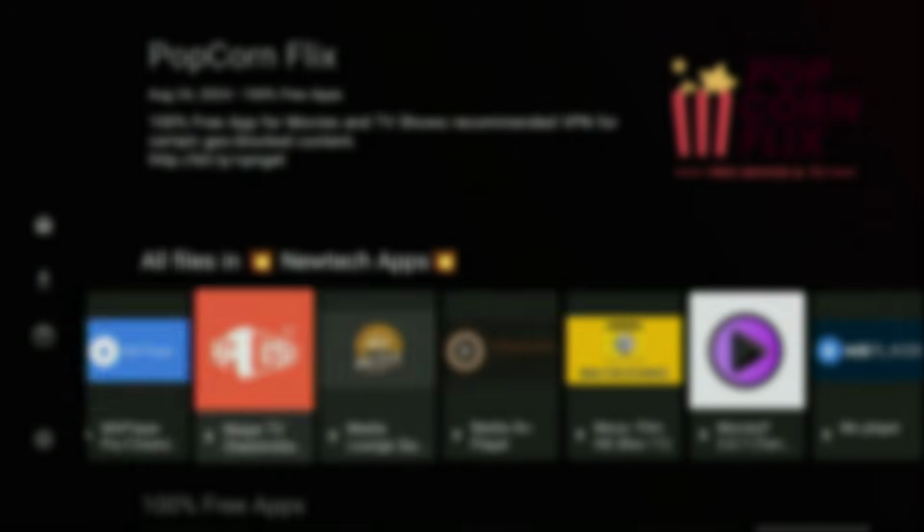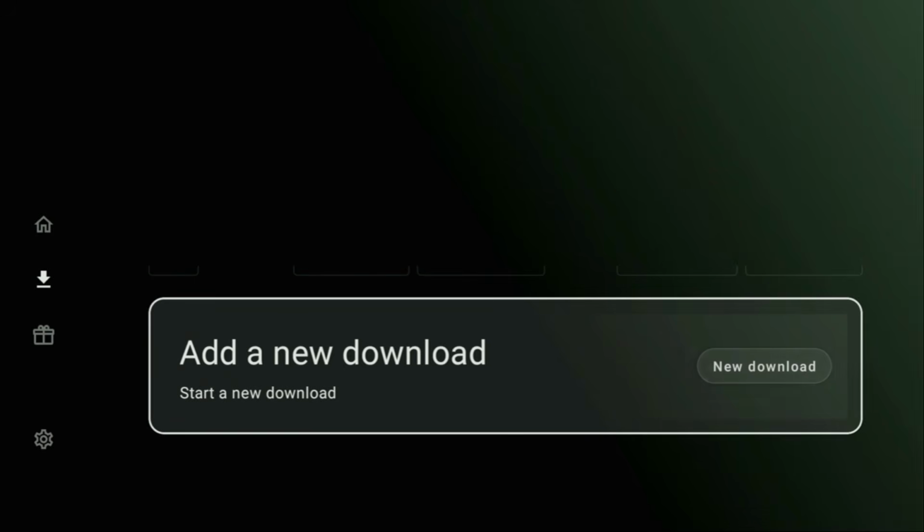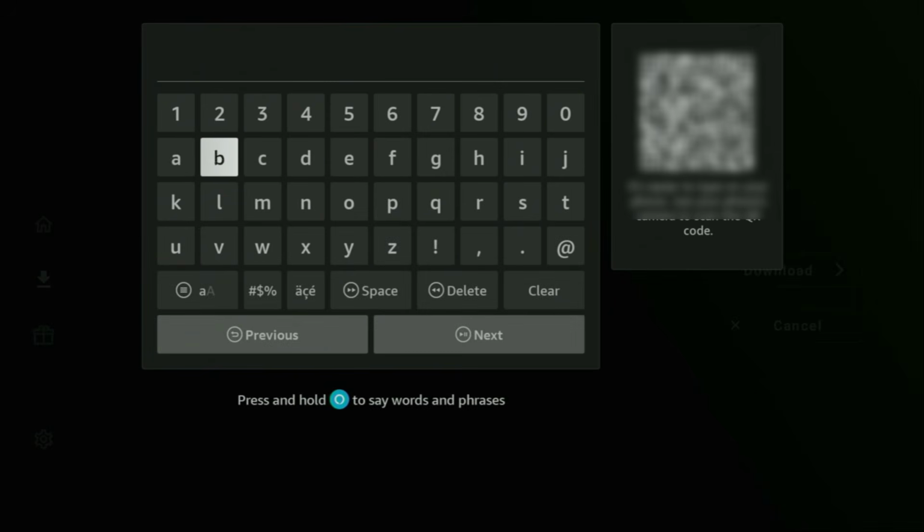Now let's go back and I'll show you one more amazing code that you can use in Unlinked application. So you have to click on Add a New Download, and now we'll have to enter the second code, which is going to be everything. Yep, everything as a word. So it's pretty simple. There you go, there's the code. Just enter it as you see and click on Next.